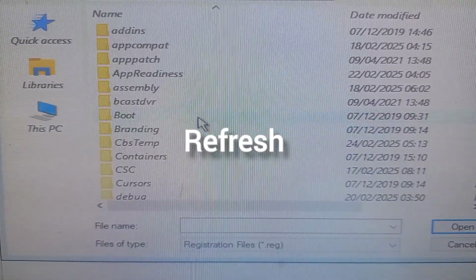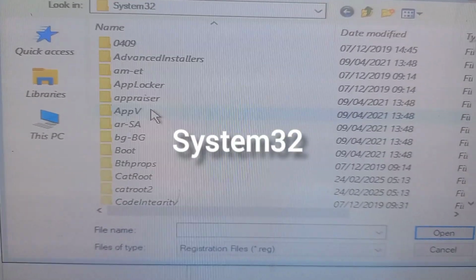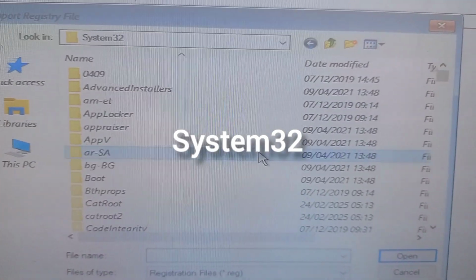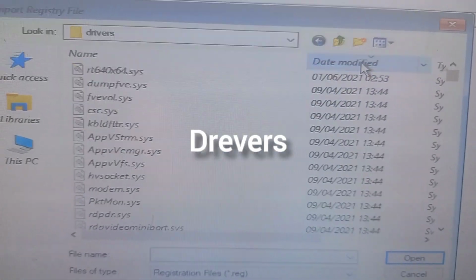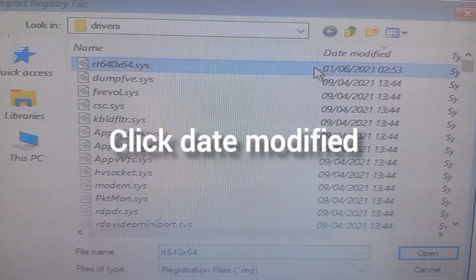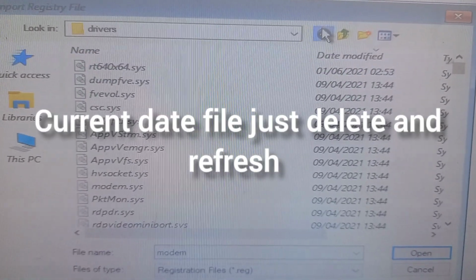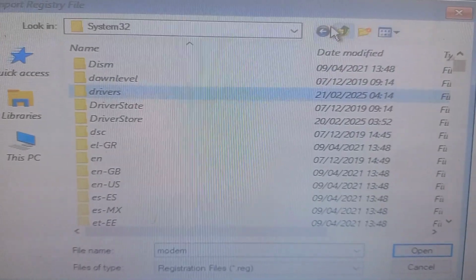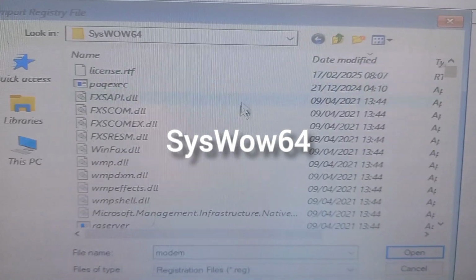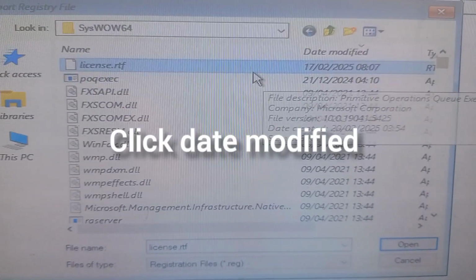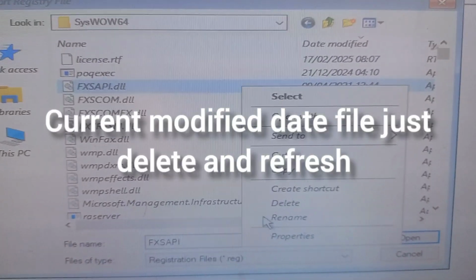Refresh it. Now select System32 and go to the Drivers folder. Under date modified, click it once. If any current-date files are there, right-click and delete them, then refresh once and come back to System32. Now System32 is cleared. Then select SysWOW64, click date modified the same way, and if any files with a current modification date are there, right-click and delete them.